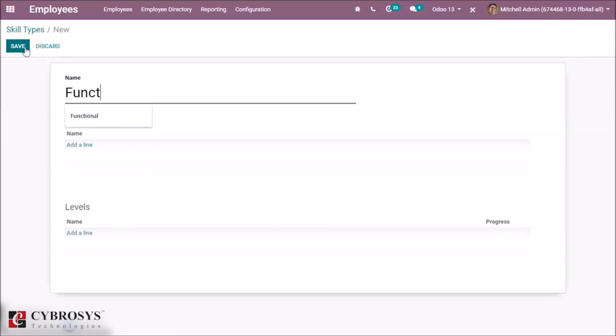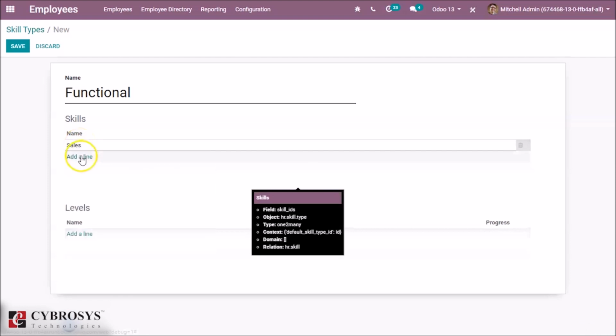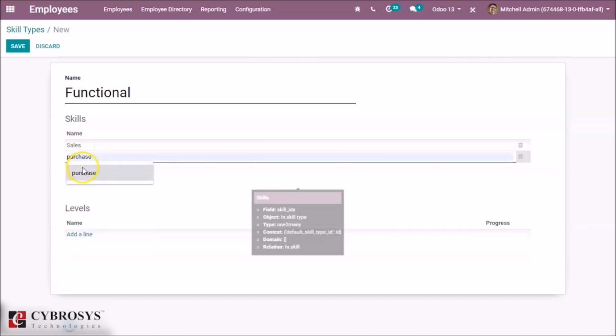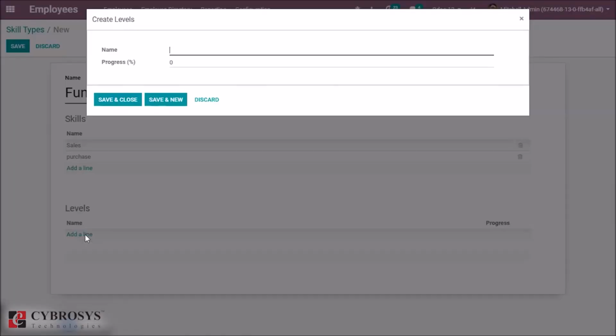I'm just creating a new one. Let's say my skill type is sales and purchase modules, and the levels are beginner, let's say 20%, intermediate, and expert at 100%. You can save here.